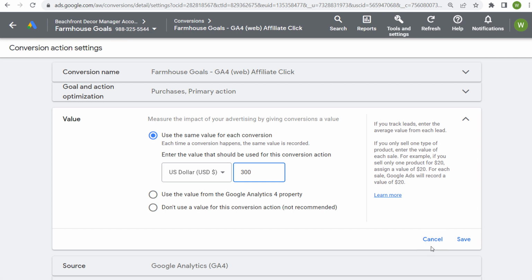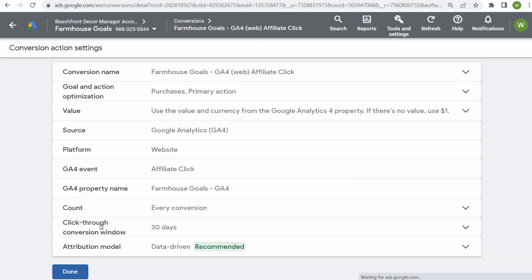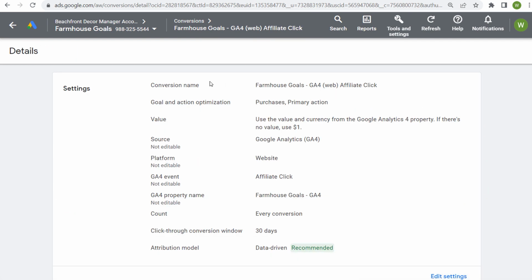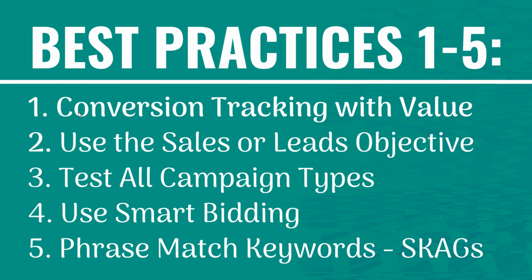So that's number 1, is making sure you are using conversion tracking. Make sure you have your main key performance indicators set up so that you can actually optimize your Google Ads campaigns for those conversions, which is going to bring us to number 2. You want to use the sales or leads objective when you are setting up campaigns. So it's also number 3 we can incorporate here as well.